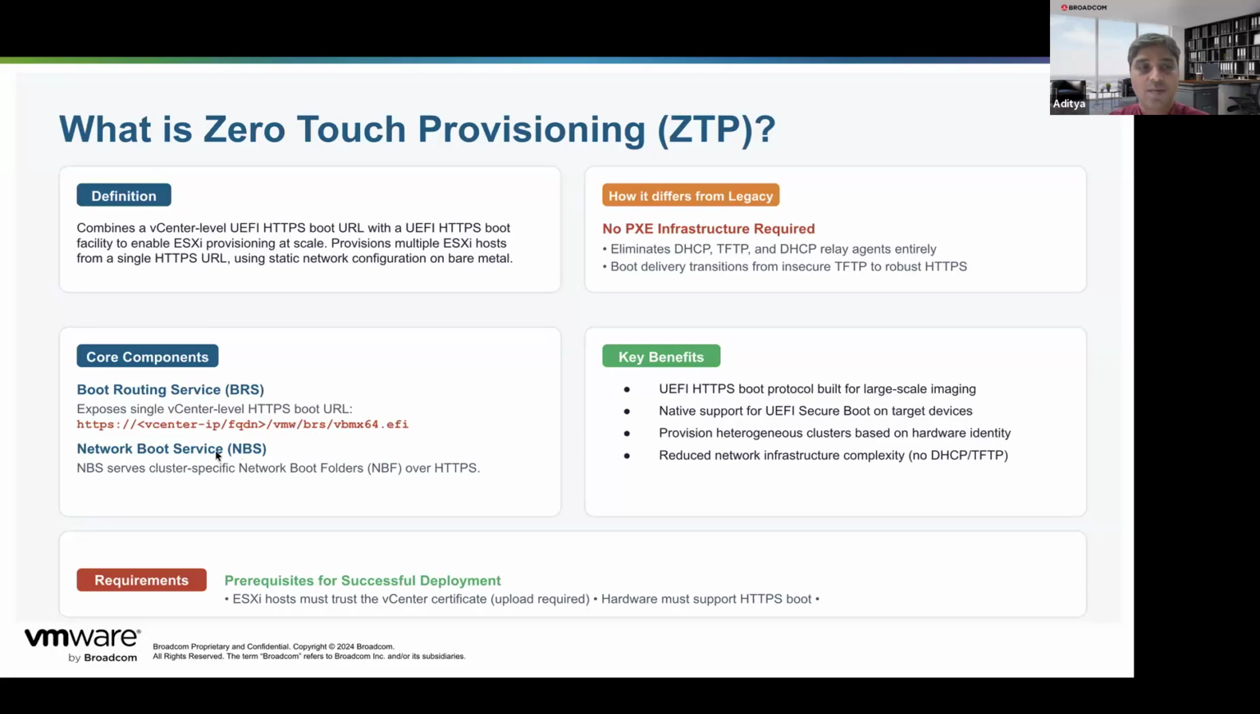That then points to a network boot service here. So network boot service is basically you create a cluster specific network boot folders or HTTPS. Let's say you have like 5 to 6 clusters with different images. So it will create a network boot folders for all those images separately. So BRS will actually point to NBS based upon the rules engine that we configure in auto deploy. Okay, I'll show you more in the demo on how it actually gets configured.